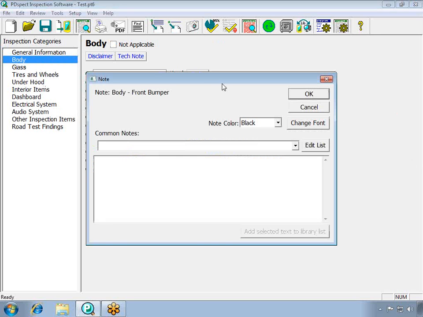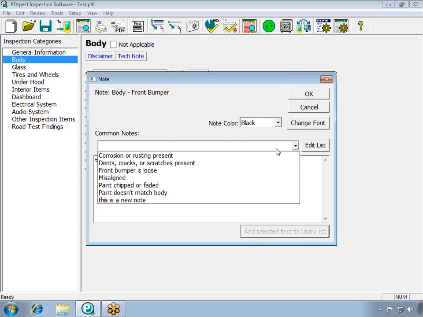Just like with descriptions, there are two ways to add notes to the drop-down. The first way is just to simply type in the comment that you want into the drop-down, highlight it, and then click the button for Add Selected Text to Library List. When you click on the drop-down, you can see our new item has been added in.